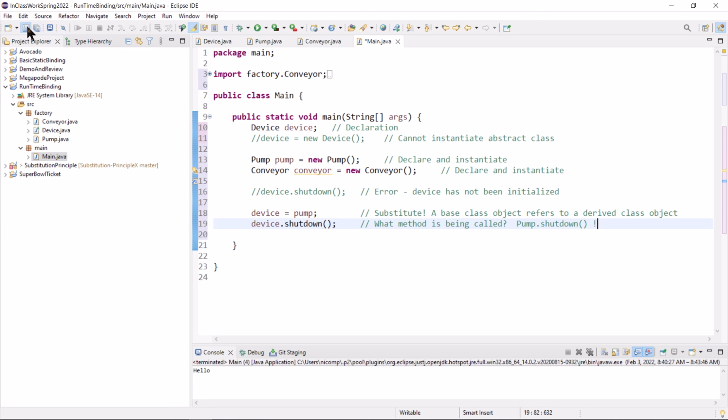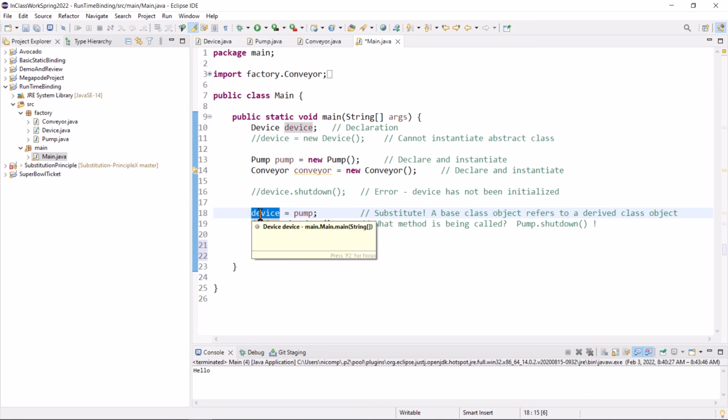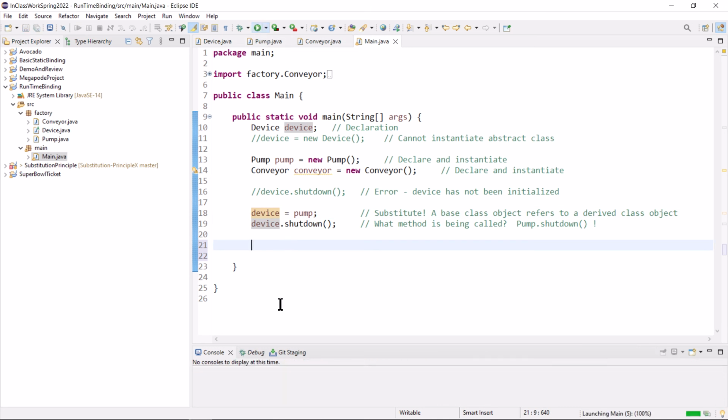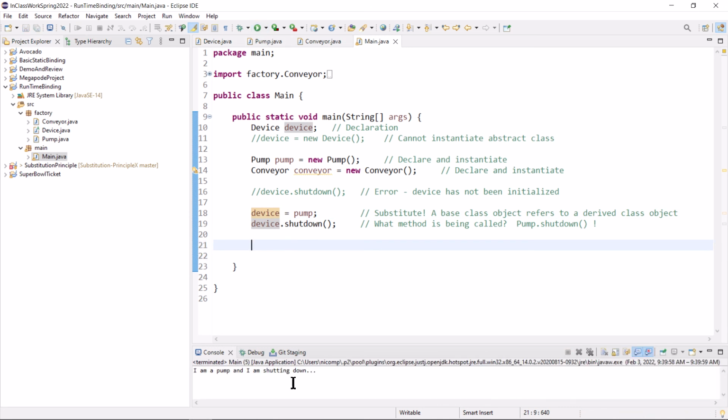We're almost to the point of runtime binding. We're almost there. You can see that. You can tell what it's going to call because we stored a reference to the pump object in the base class variable / object thing. Run that and you'll see that you get the pump message. I am a pump and I am shutting down. So cool.